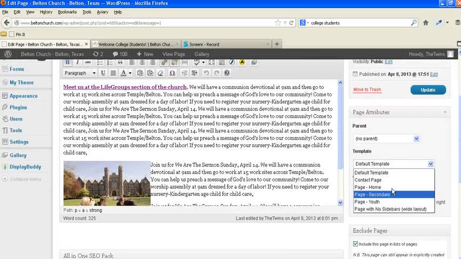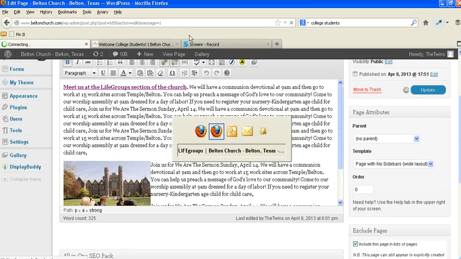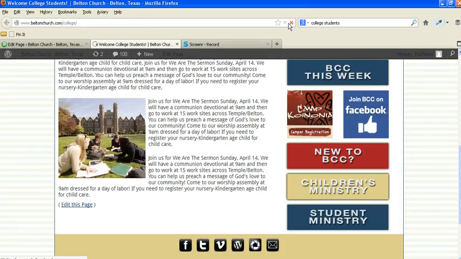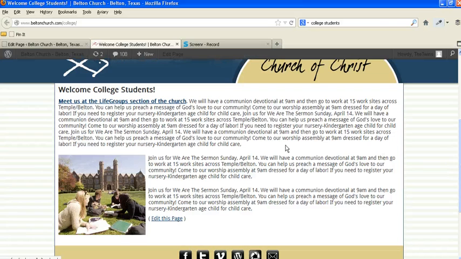You can have different templates. Right now we're going to focus on if you had a no sidebar template. You can see what it would look like here, and there's no sidebar there. So there's different ways to doing that, but that's pretty much how you add a new page.